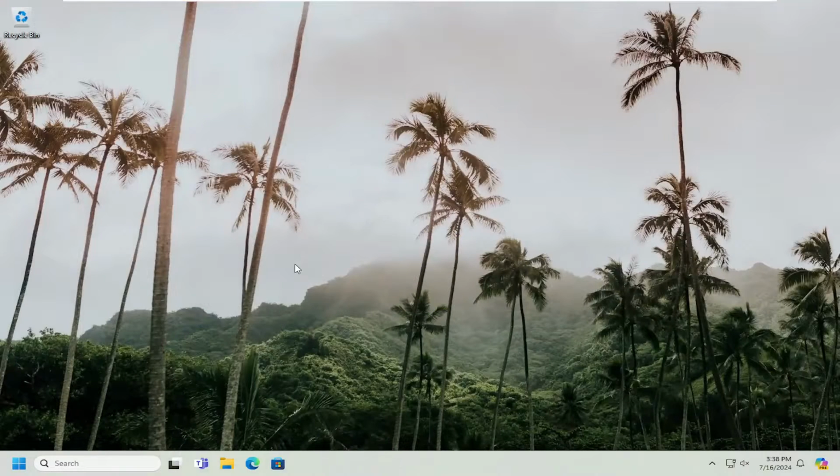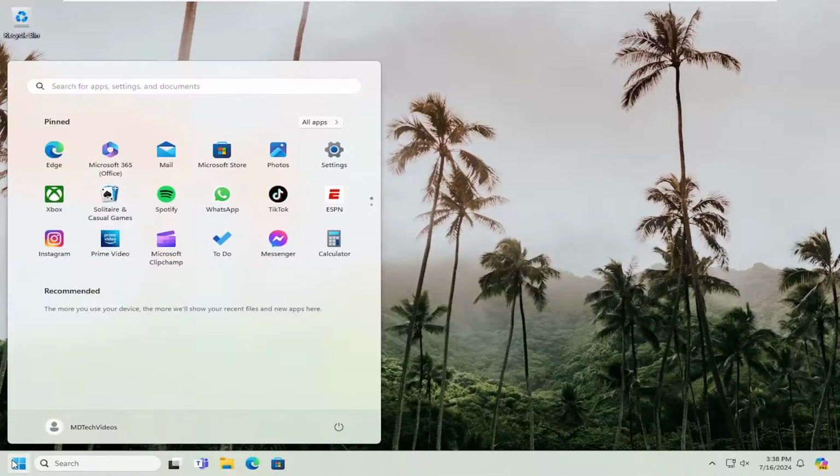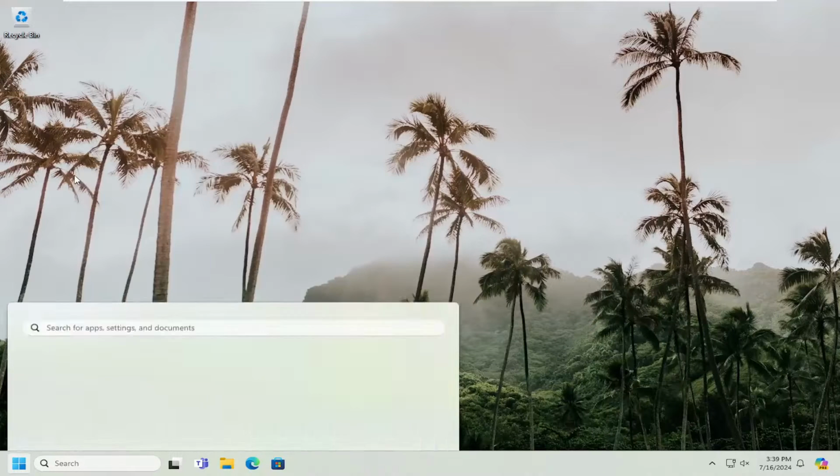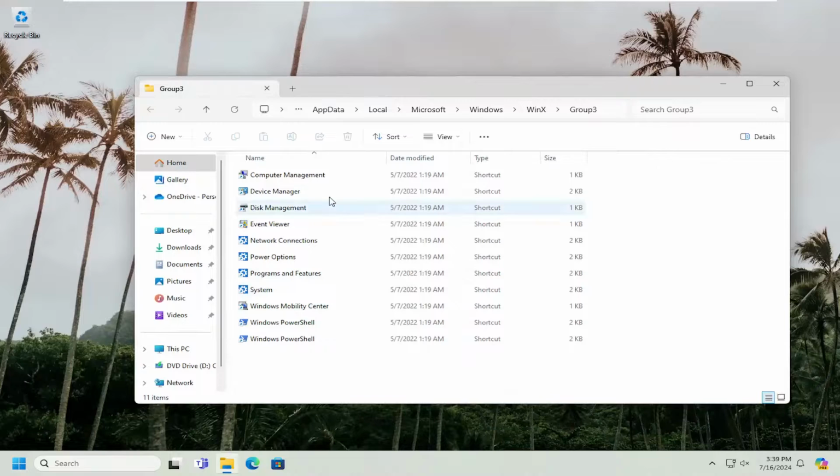And now we're back in Windows. If you open up the Start menu, I'm going to have a file path in the description of the video. I want you guys to copy it and then paste it into the search menu. And then it should open up a file folder in here. Go ahead and open that up. And then all of the executables should be listed in here.